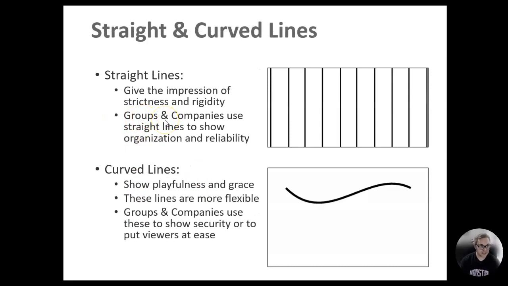For example, straight lines give the impression of strictness and rigidity. A lot of companies and company groups use straight lines to showcase organization and reliability and trust, based upon consistency, where you expect things to be and go from those areas.